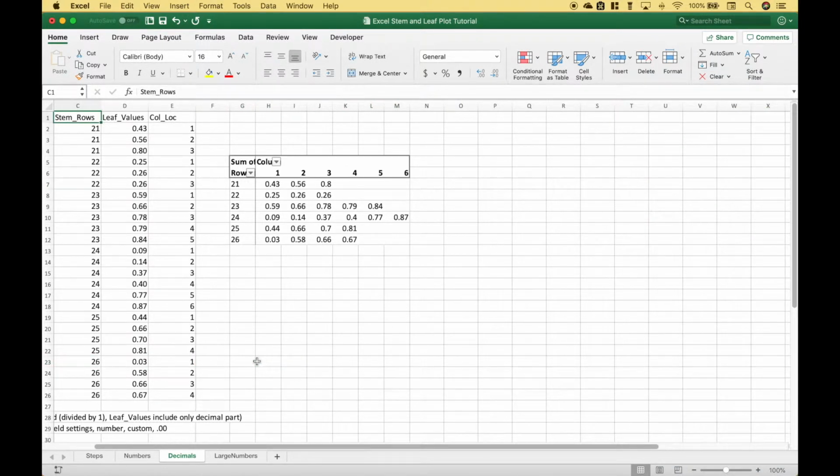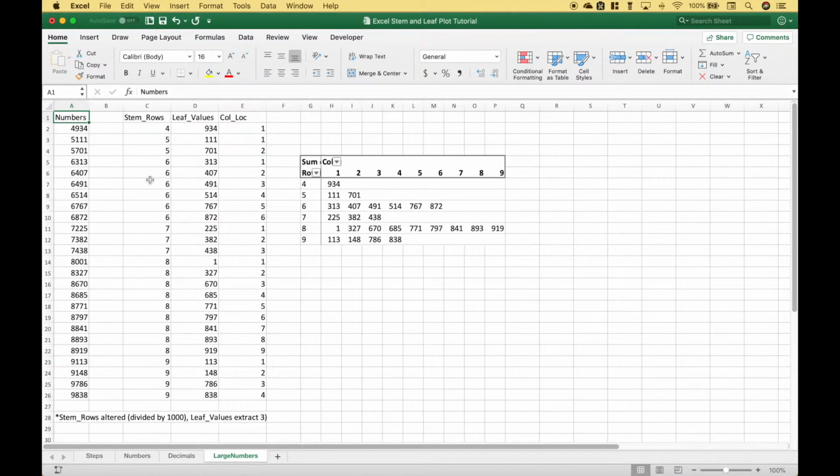Okay, let's go over one more example, and in this case, you might wonder how you would do this with large numbers. So here we have our numbers, and here are the changes we made to the formulas. So for the floor, the main difference is we divided by 1,000. Okay? So for the stem, we have the thousands place. For the leaves, using the value and right function, we extracted 3 places. Okay? And the COUNTIF remains the same.